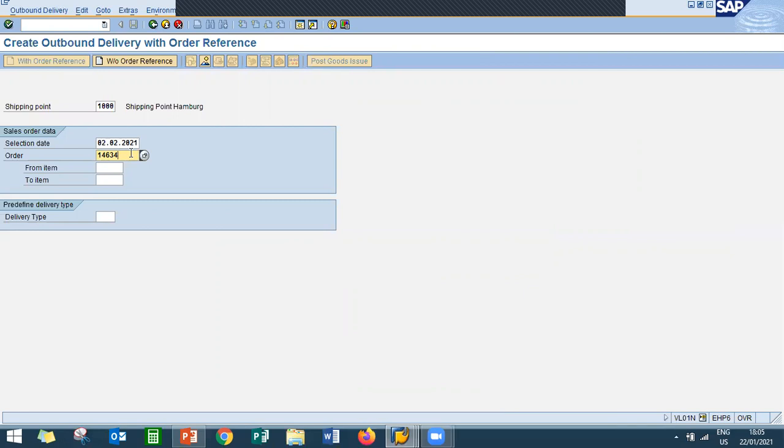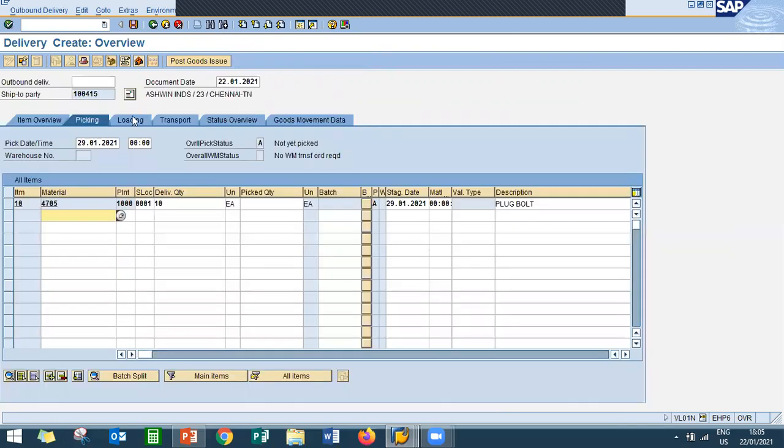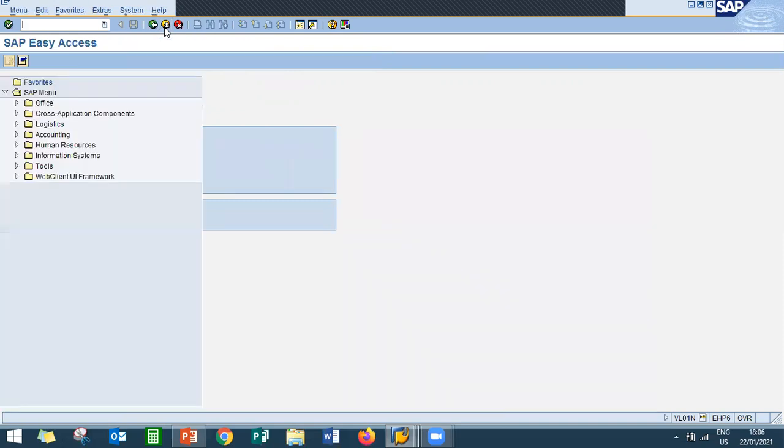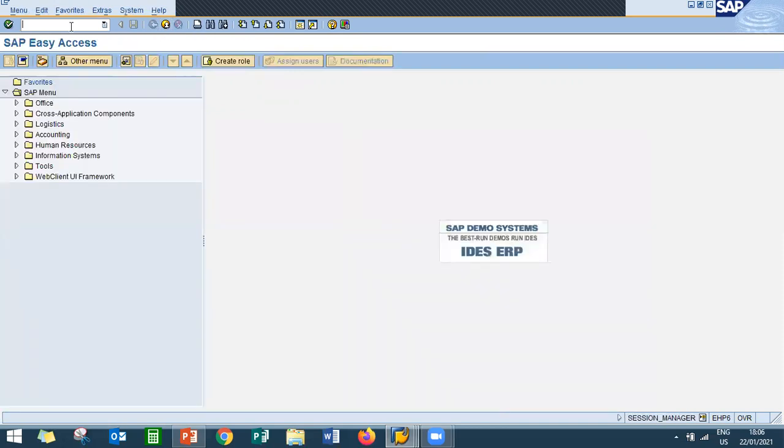This is the order number, 14634 is the sales order number. Okay, press enter. Go to the picking tab, pick all the 10, fully picked. Now picking is mandatory, right? Go and click the post goods issue, outbound delivery, okay. Come out, go to billing.